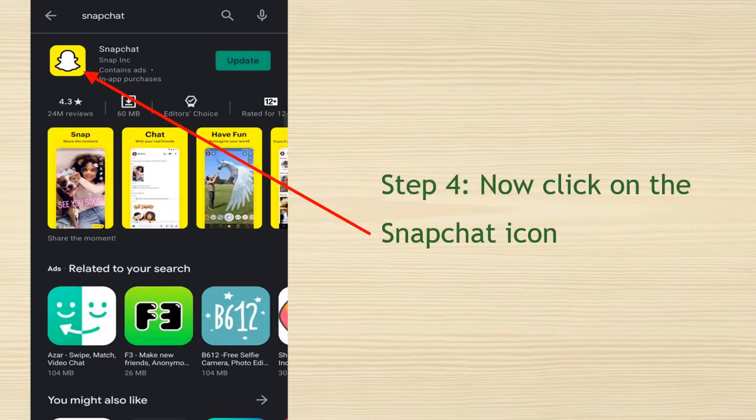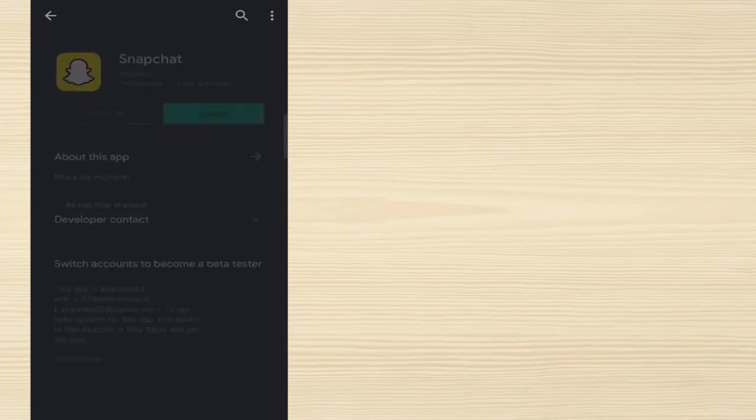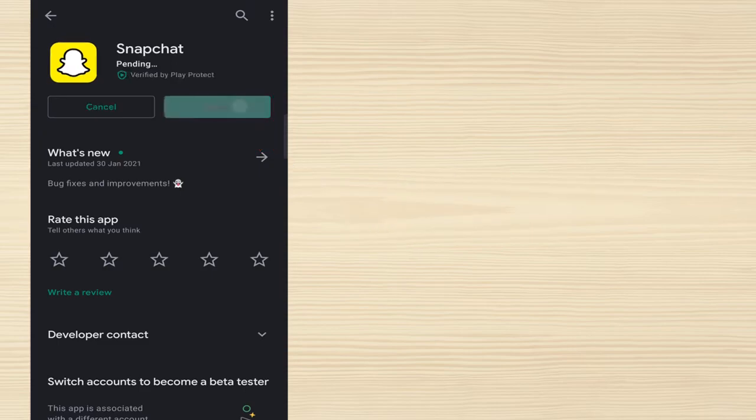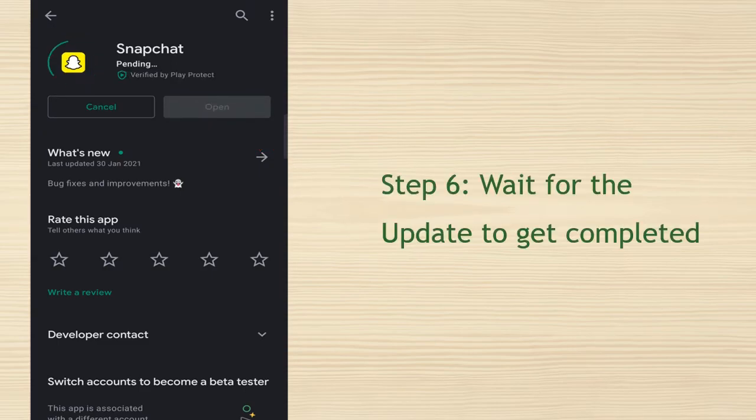Step 4. Click on the Snapchat icon. Step 5. Click on the Update button. Step 6. Wait for the update to get completed.